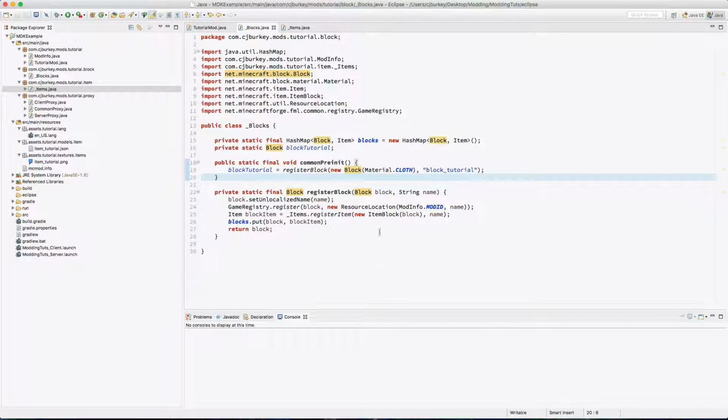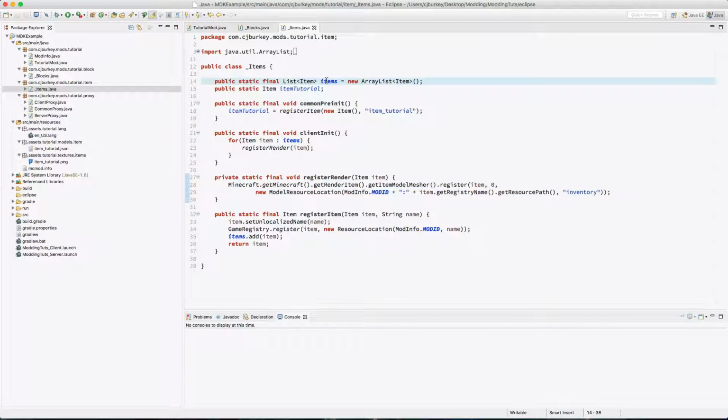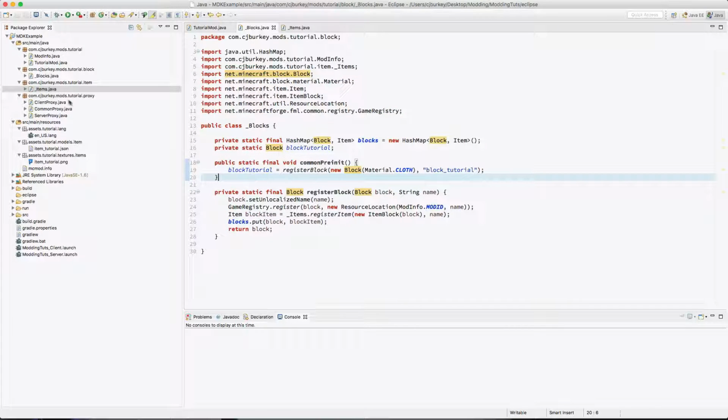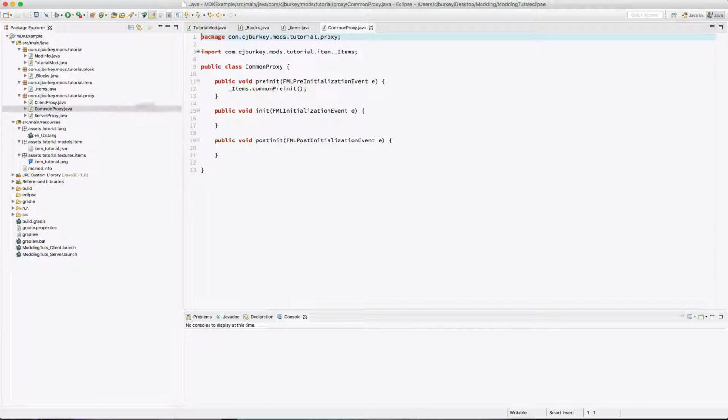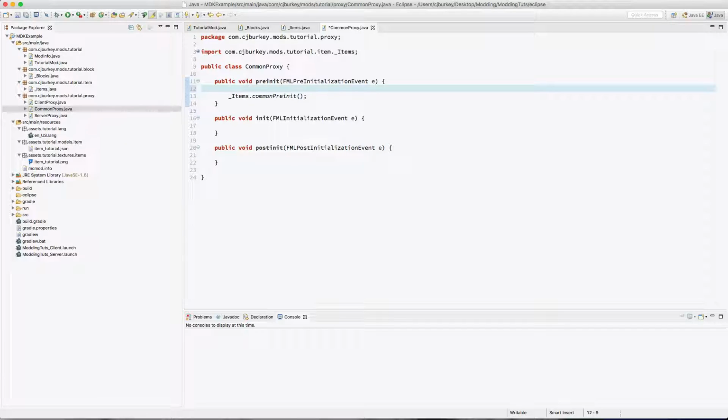And since we register the item, it puts it in this list, so it is done for us, thanks to the helpfulness of the item. So in our common proxy, let's say before items dot common pre-init, we're going to go ahead and initialize our blocks. So let's go ahead and try to launch this.